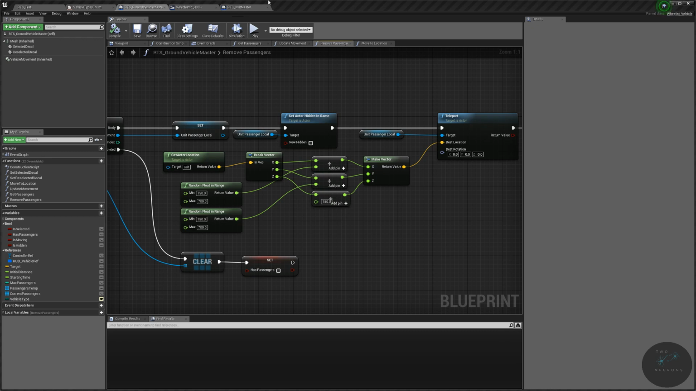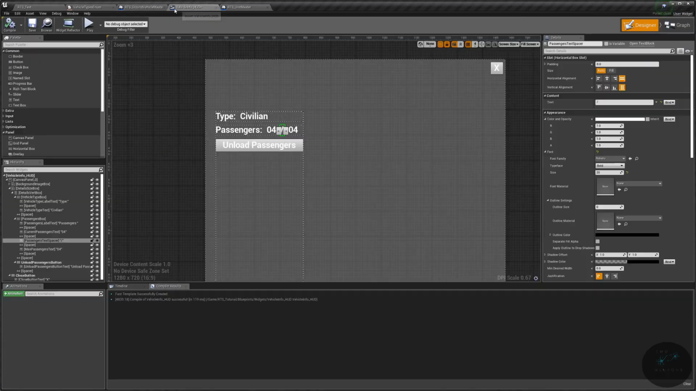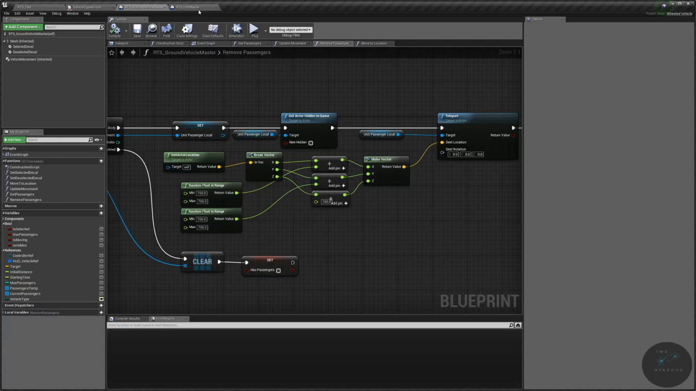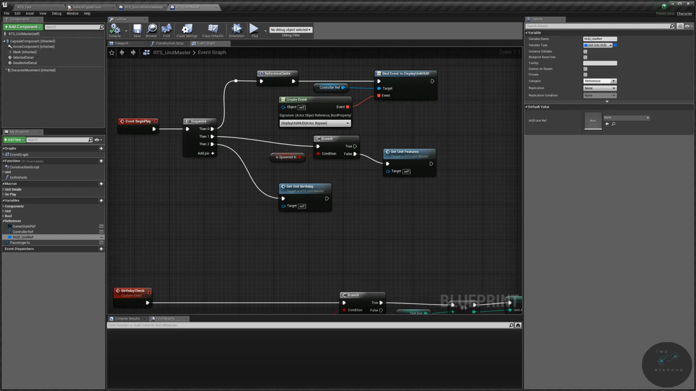Oh wait, no, I left it at 150. Sorry, I changed it in an earlier test. So what is happening when it's not clearing out our vehicle? Let's just save that real quick. Close that out. We don't need our unit master for anything. I'm just going to double check that we haven't done anything I've forgotten about.